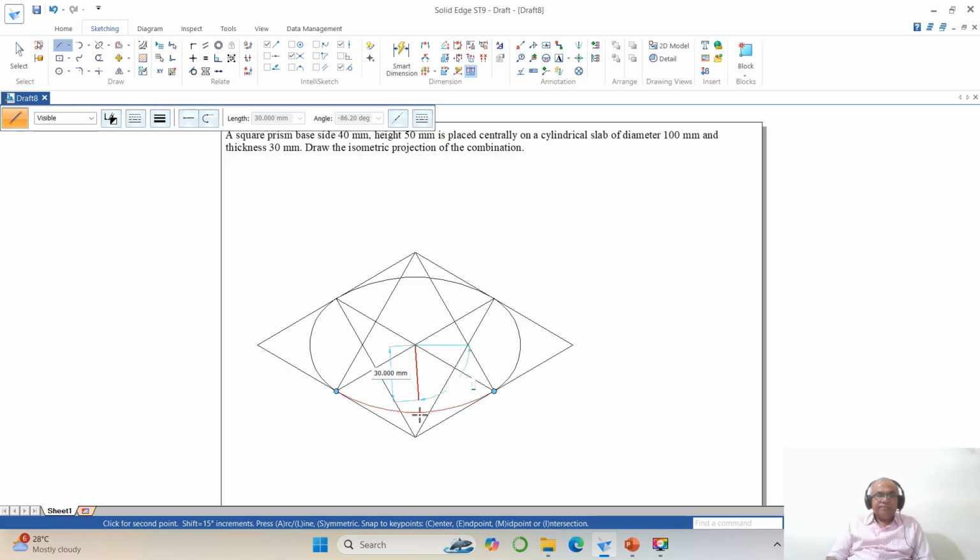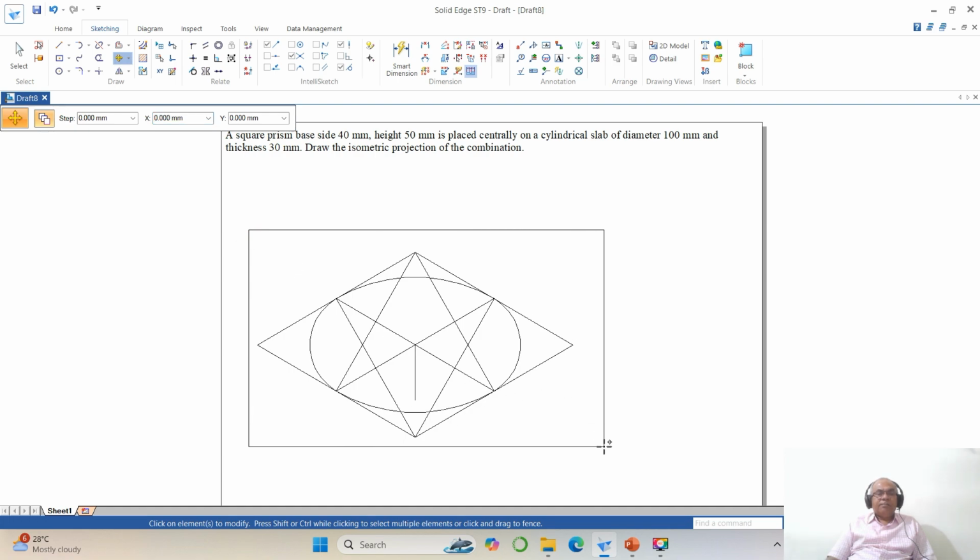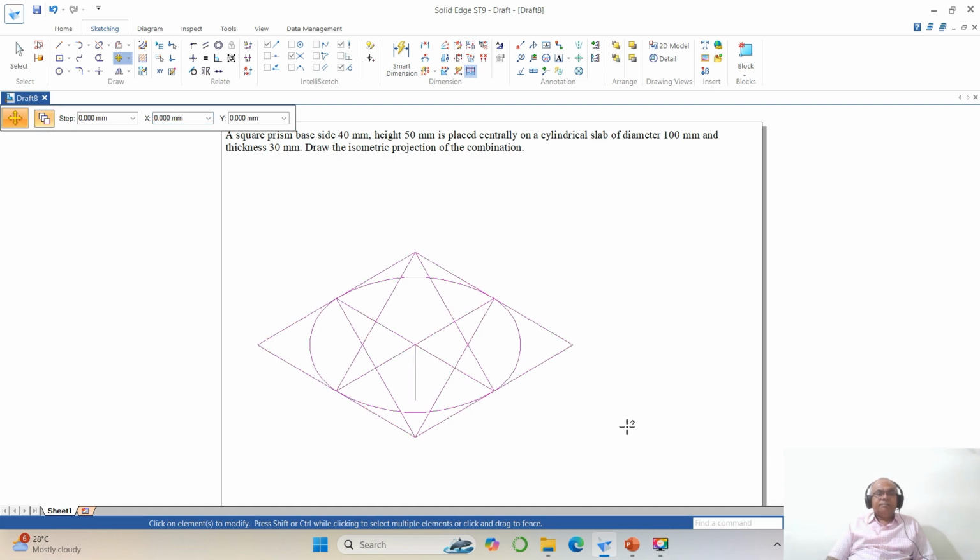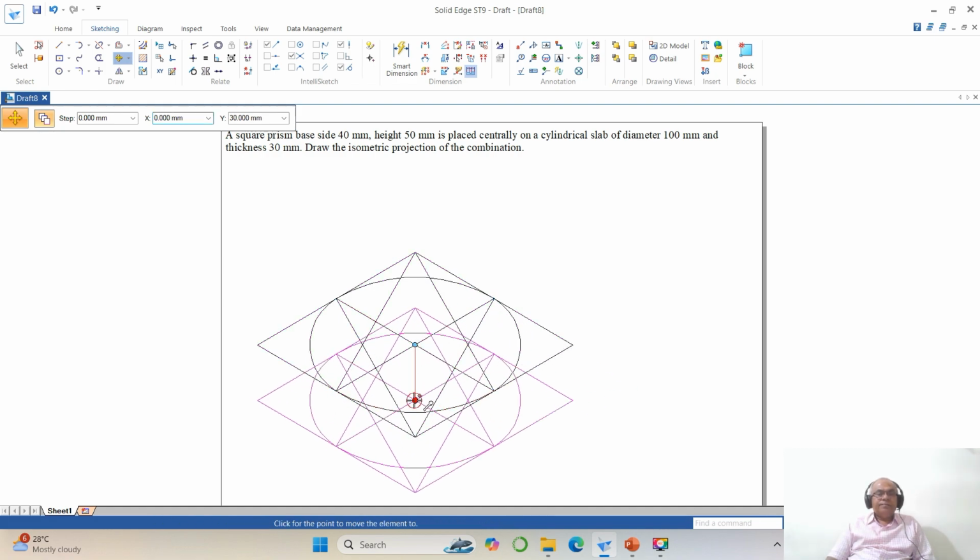Angle is -90. Now you go to move, enable copy, select this entire thing, disable this, take endpoint. Go to move, select this entire thing, disable this, okay, take the endpoint of this to this endpoint. Now we have the slab, the cylindrical slab. Then I want the quadrant.